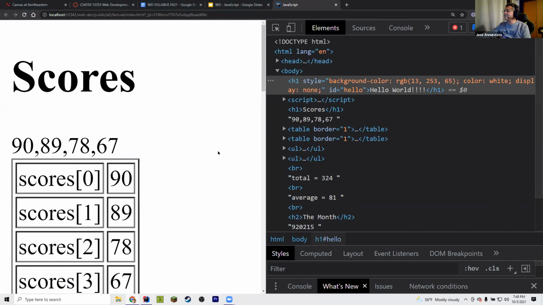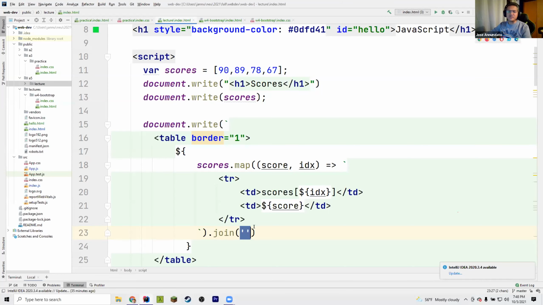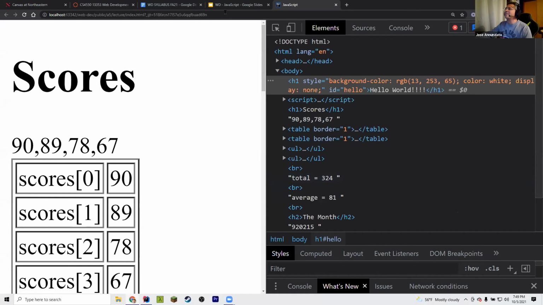Yeah, join. When we come back next week and use React JS, we won't need to do any of this join. It's done for you behind the scenes. All this is automatic, like magic. Okay, all right, let's keep going.